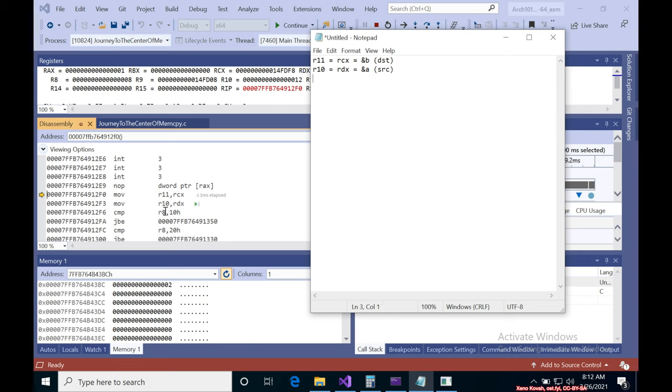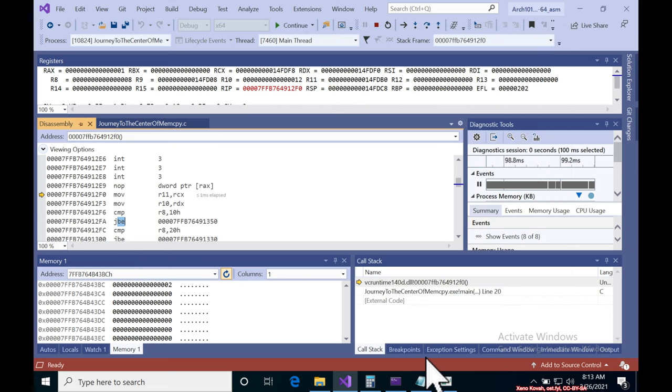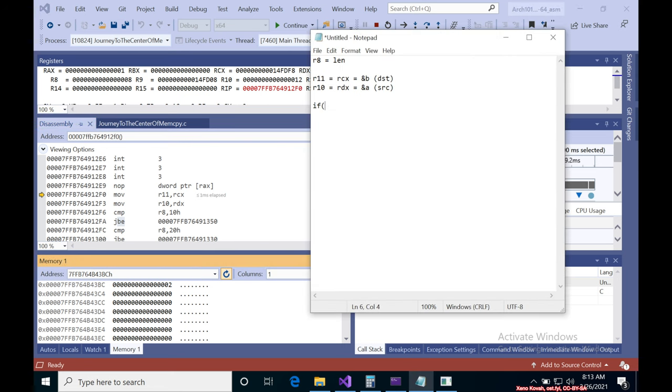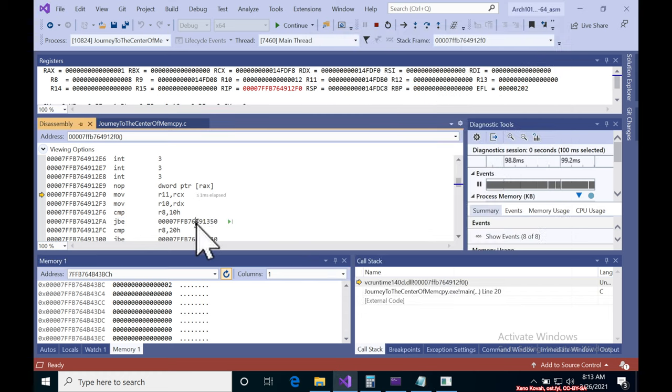And then you see a comparison of R8 to hex 10. Well, maybe a little preface here that it was R8 which got the length in the memcpy call. So an immediate check of is R8 below or equal to hex 10. So what would that look like in pseudocode? That would be something like if R8, which is length, is less than or equal to, below or equal. So what is below? Below is the unsigned notion. So is it below hex 10? And if so, go to this particular address.